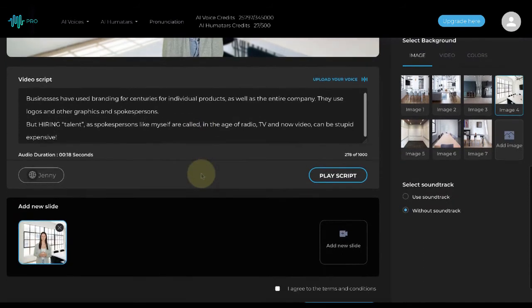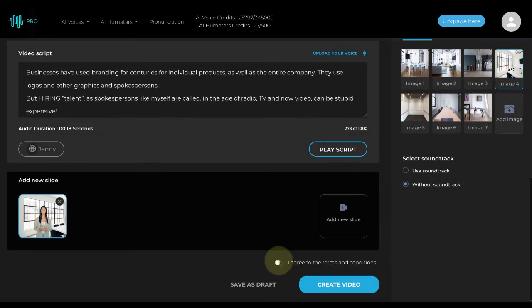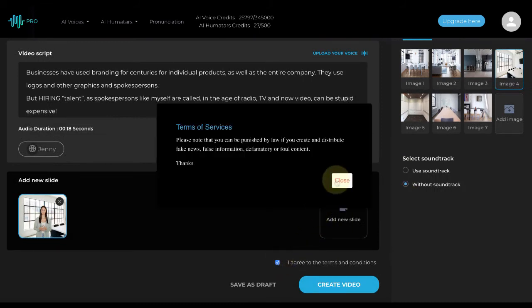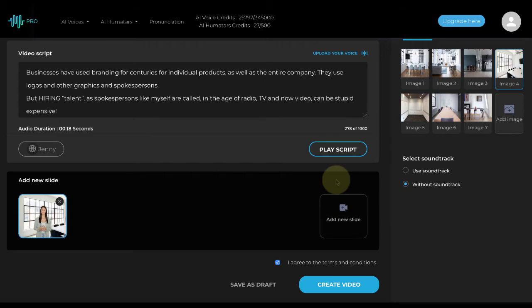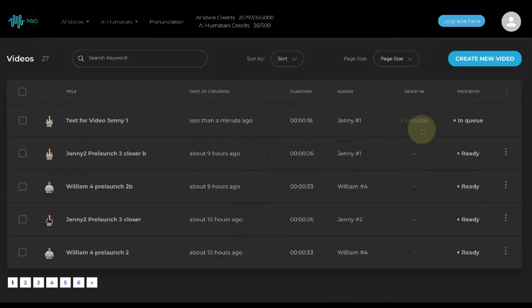So there's only a couple of things left. That is whether we want to use a soundtrack or not. I'm going to not use a soundtrack right now. We'll deal with that at another time. And we have to agree to terms and conditions. Then we just close this box, terms of services, and then we create the video by just clicking this button right here. It doesn't take all that long. Now notice it says 5 minutes and it's in the queue. So I'll pause the video right now and then we'll come back and we'll see how it came out.